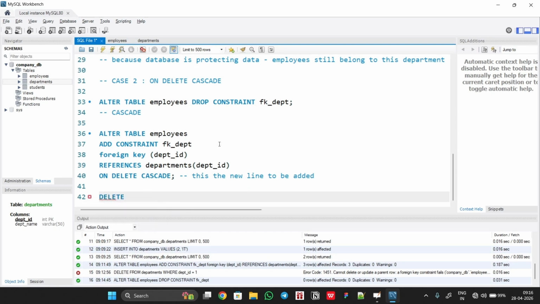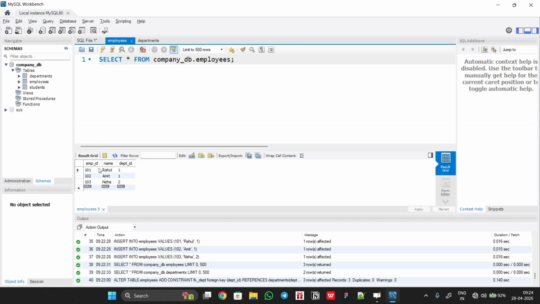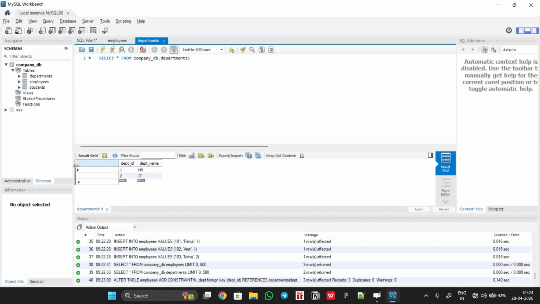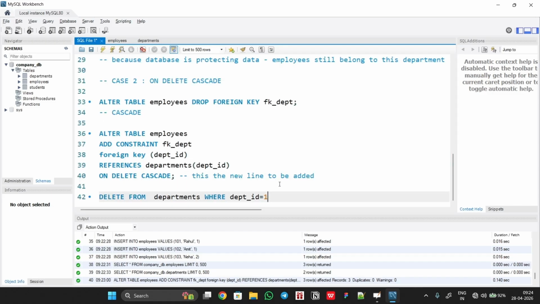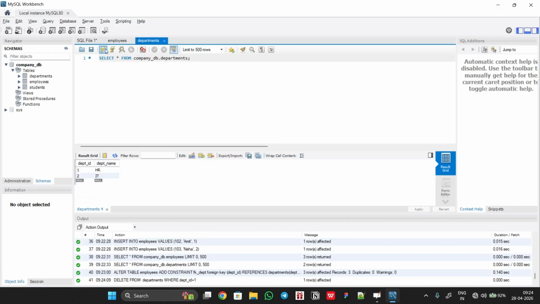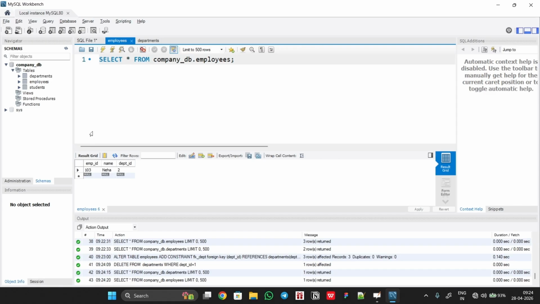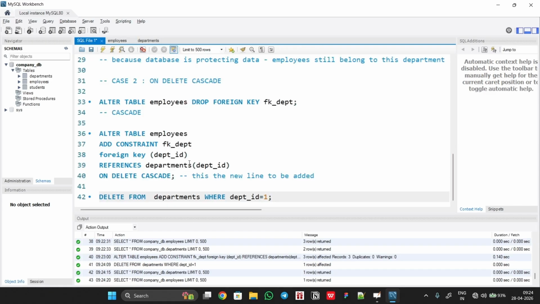Delete from departments where department ID equals 1. Now please keep in mind, in employees we have two rows with department ID 1, and one row here in departments. Let's see how it works. It got affected correctly. Now what should happen? It should get removed from the department, which it did. Also, these two rows should get removed from the employees table, which currently got removed. So you can see that it worked correctly.